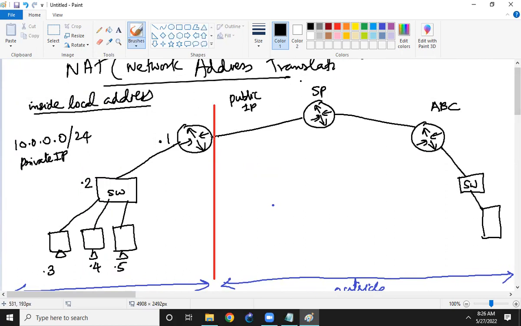So the service provider has given us a public IP. Suppose here it is 1.1.1.1, and here it is 1.1.1.2. Now here suppose it is 2.2.2.1, and here it is 2.2.2.2.